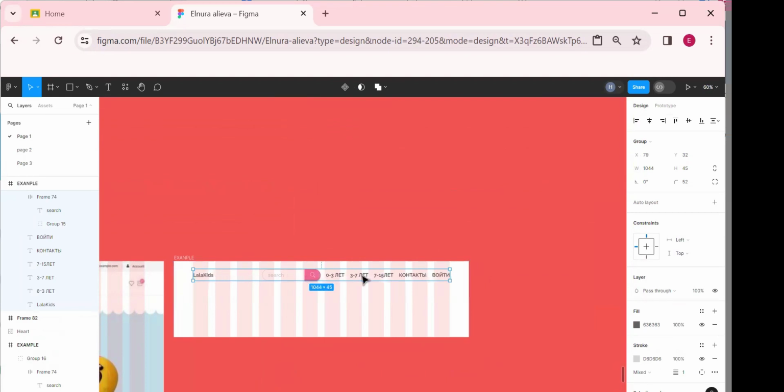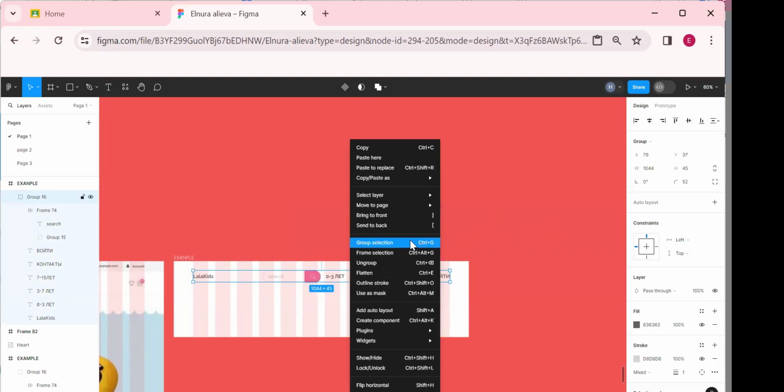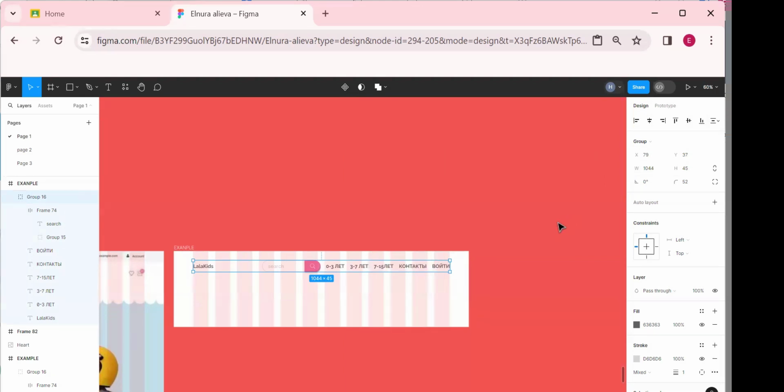When you finish your header, please take all your elements, okay? Be sure that you use the horizontal spacing so that they all have the same space. Be sure that they are centered and aligned well. And then select them all and make a group, okay, group selection. So this is how we are preparing the header.